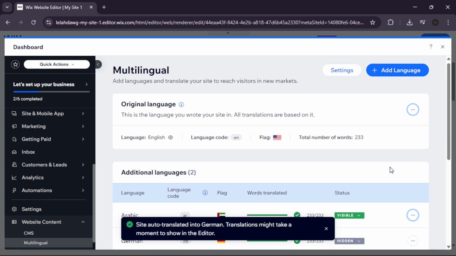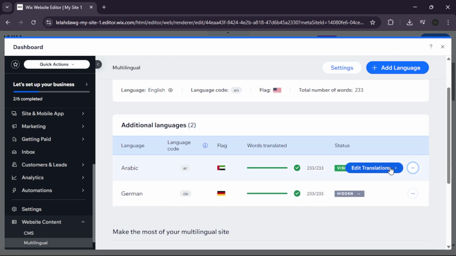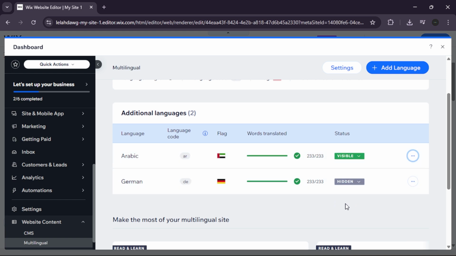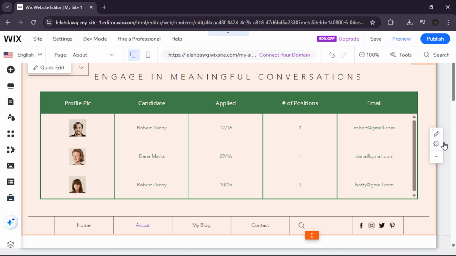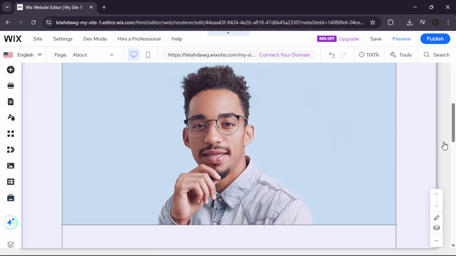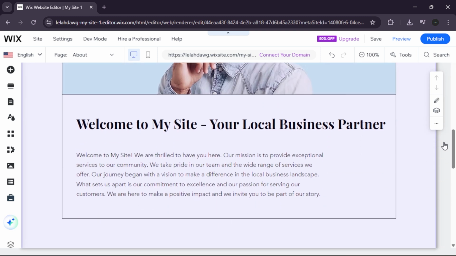Step 4. Localize SEO and design. We are finishing with regional optimization. We do this because a translated site is useless if it doesn't show up in local search results or if the long German words break your layout.